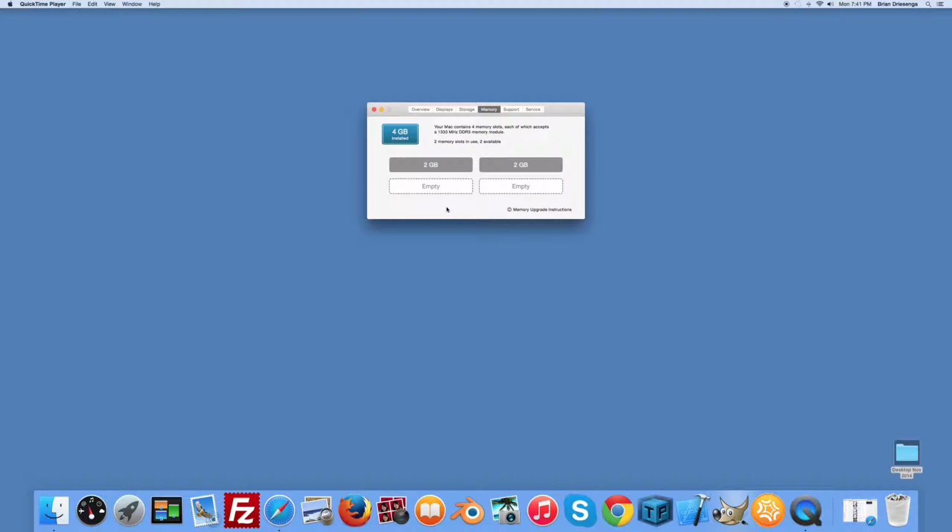You may have more slots available. You may be able to put in larger memory chips. A lot of that is determined based upon the system that you have. But I hope that helps you determine if you have additional space to install additional RAM into your machine.